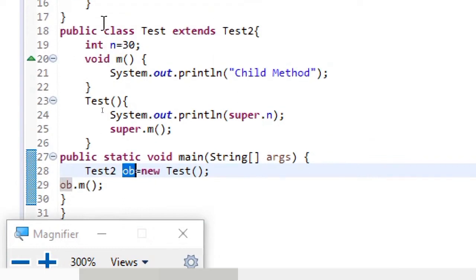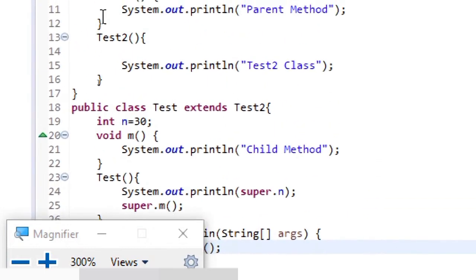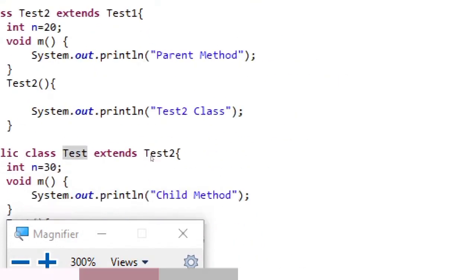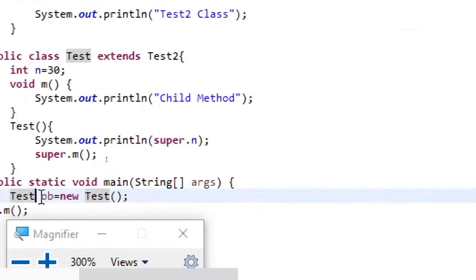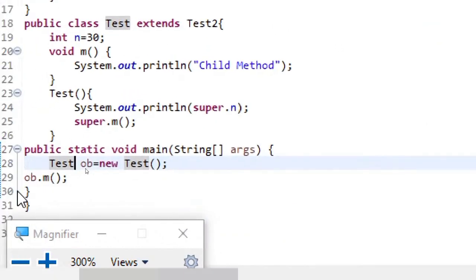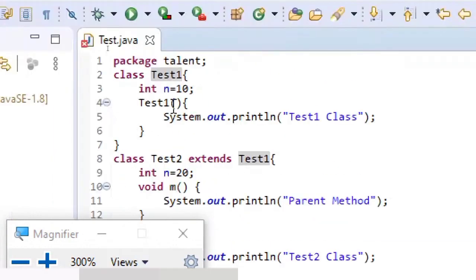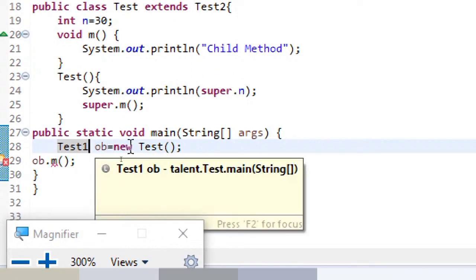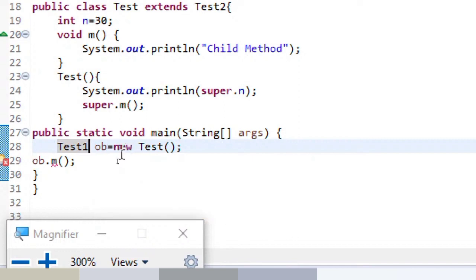And next, one more point I wanted to tell you here is, you can do this for test also. So here you can see test2 ob equal to new test. Sorry, test1 I should write, test1. So for grandparent, I have written this. But you can see there is one error. I will explain what it is. So test1 ob equal to new test. So the grandparent reference variable is pointing to a child object. But now there is one error.